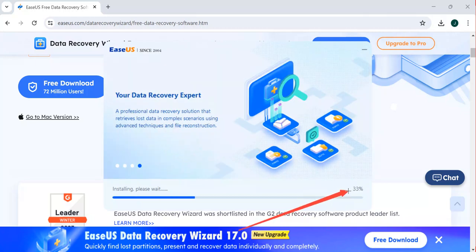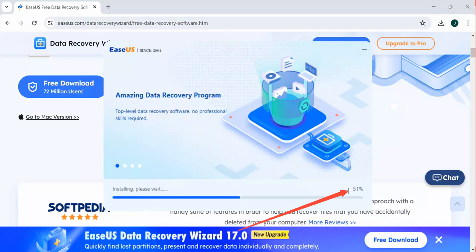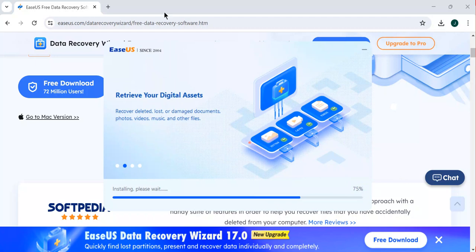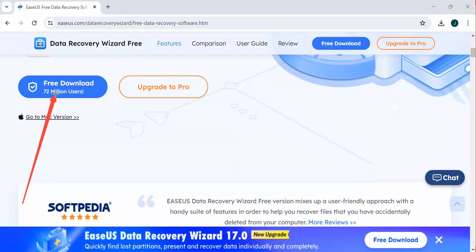Once you see 100% now, you can go ahead and start recovering your data. It is taking a few seconds. It is not going to take you a long time. You have to wait a few seconds and then you can use it. As you can see, it has 72 million users now who are using this software to recover their data on their laptops.